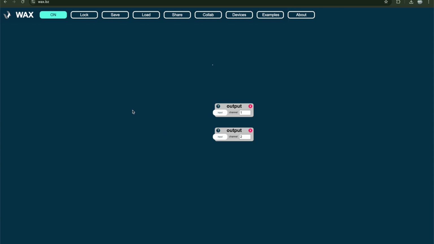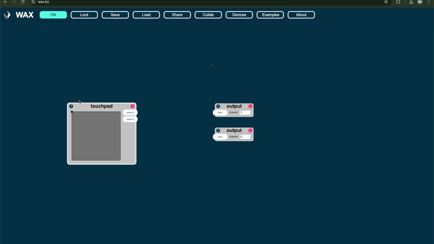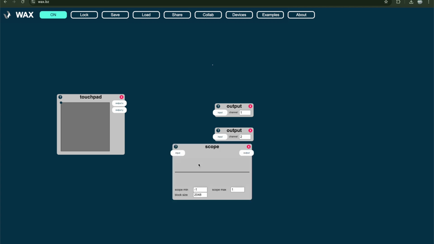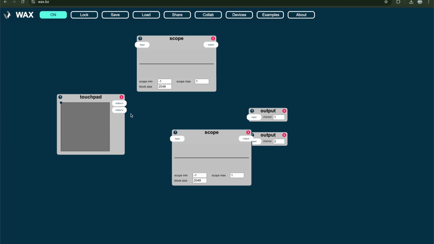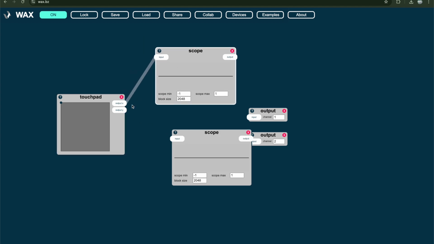Yeah, so some of the objects are generators, some of them are processors, some of them are kind of user interface elements that also produce signals. So everything in Wax is an audio signal, even if it's a user interface element such as this. And I'm going to add a scope so we can visualize what that looks like. Let's move this output over. So here's output X for the touchpad and output Y.